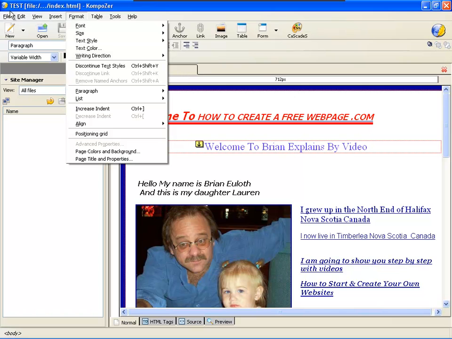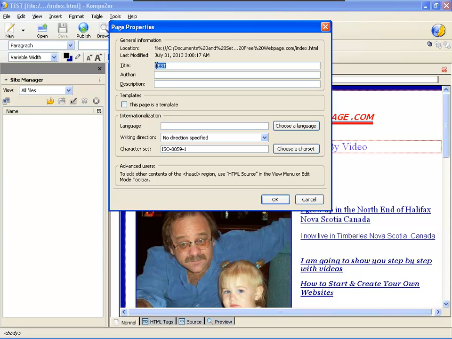Remember the way to change the title is click Format, Page Title, and Properties. And then as you see it's highlighted, Test. Let's delete that with the delete key on our keyboard. And let's make this page look a little nicer in the title. www.howtocreateafreewebpage.com. Maybe I'll put com in capitals too, or just a C.